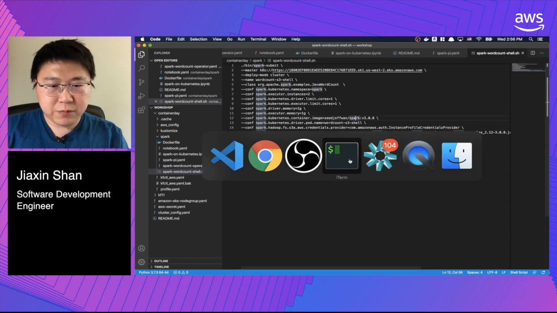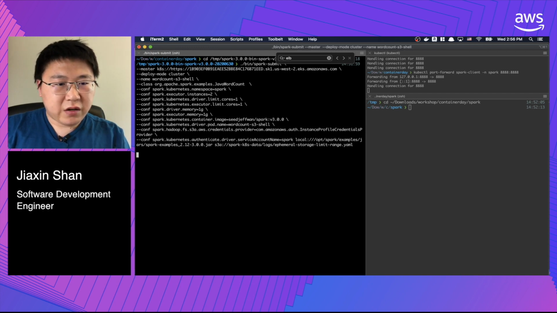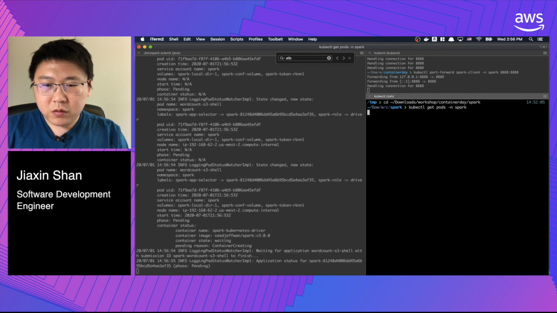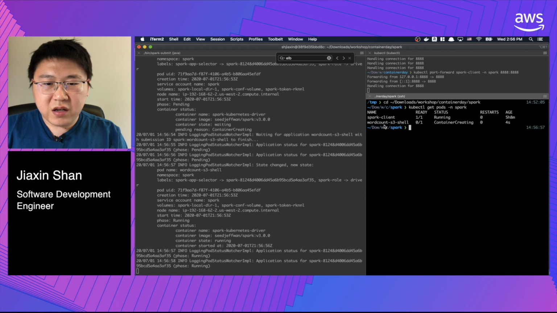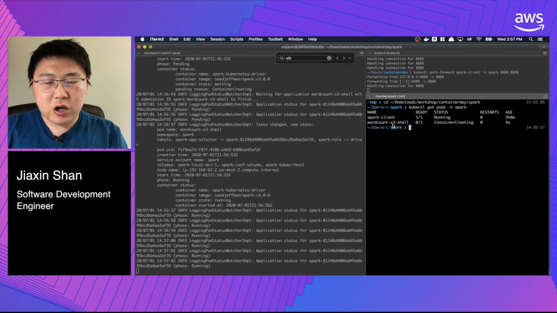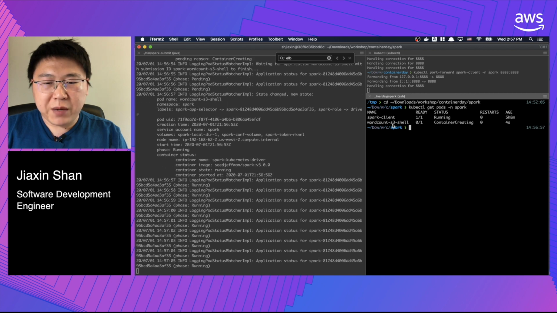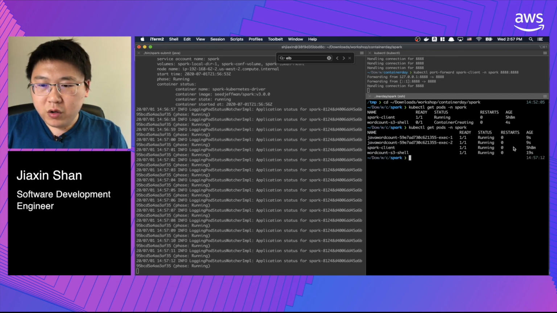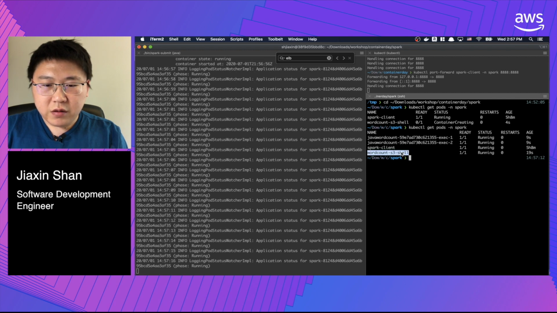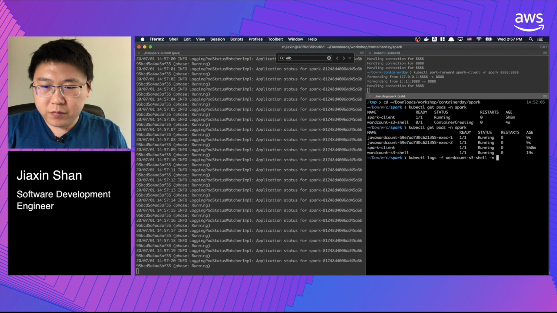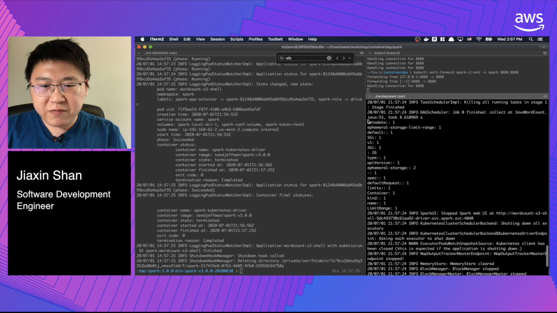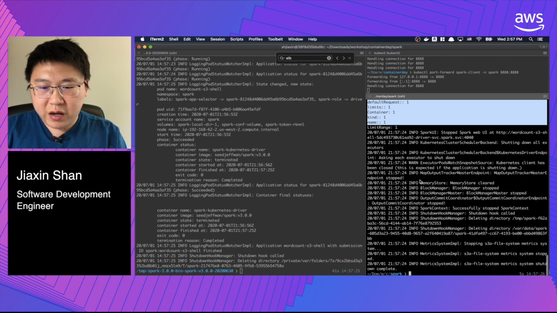Okay, let's try to run those examples. So this is the spark-submit. We can create the application here. As we can see, it creates a pod called word count S3 shell. It is the driver pod. The driver will talk to the API server and request some resources to launch the executor pods. It is running, and we can check the logs here. Because my file is very small, it just calculates the count for every word and returns.